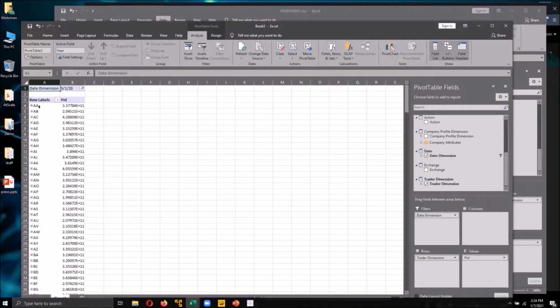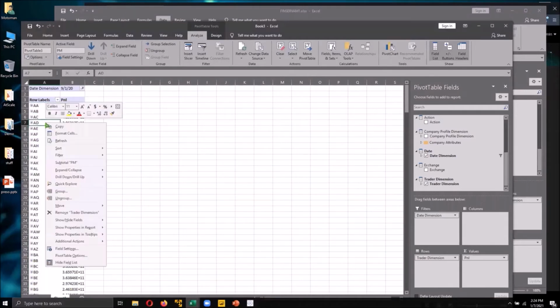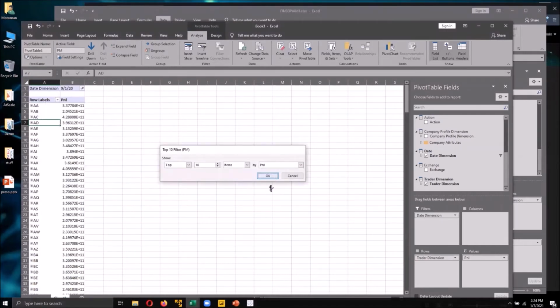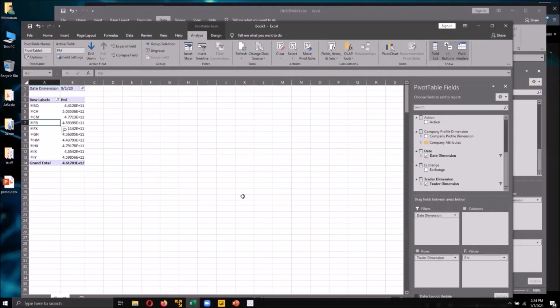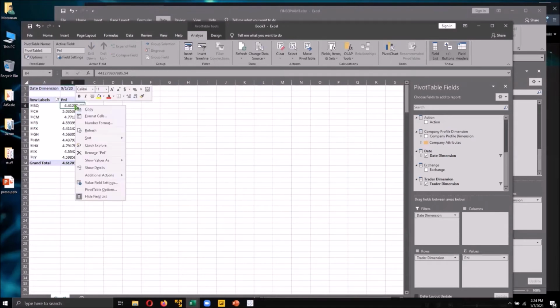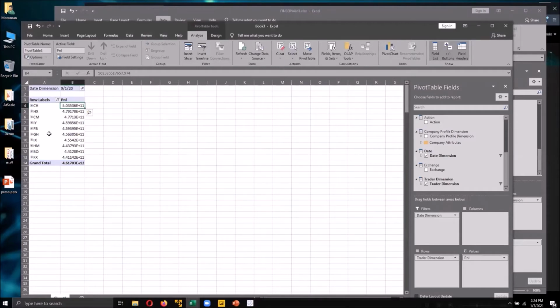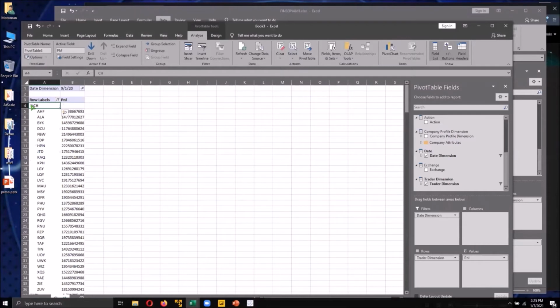Now, maybe I really want to focus on my most interesting portfolio managers. So I'm going to do a filter on my portfolio managers and say I really only want to see the top 10. Obviously, that's by the profit and loss figure. I might just sort this so I've got my largest to smallest. And then, of course, if I wanted to see who the individual traders are within each of those portfolio managers, boom, there's that information.